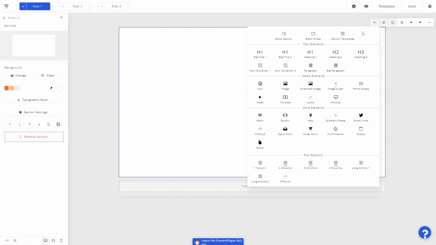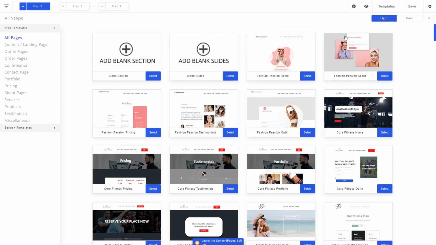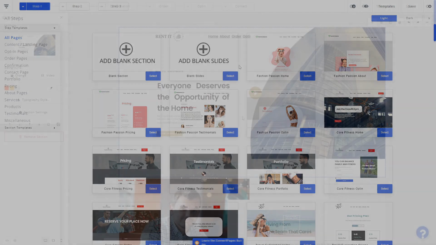Simply click on any of the desired options and ConvertPages will add it to your page or take you to our template selector to add a new section from our wide range of available options, which you can easily navigate through the categories on the left side of the selector. Once you've made your choice, simply click and it will be added to your page.